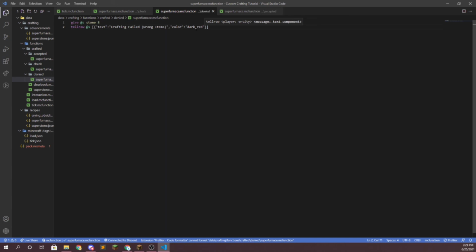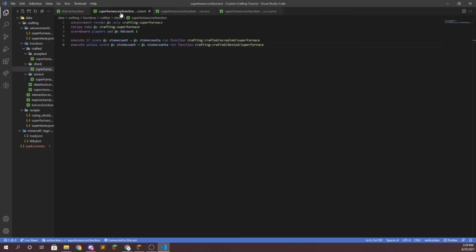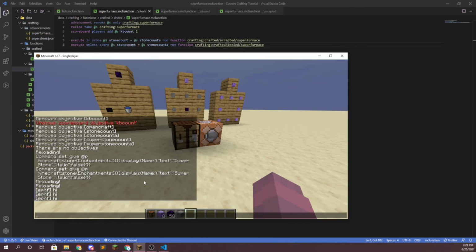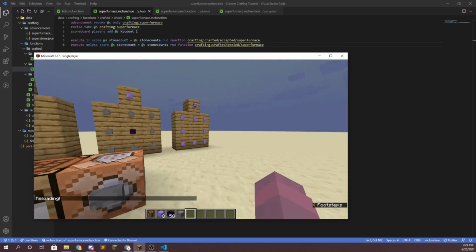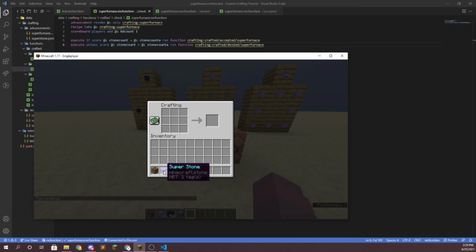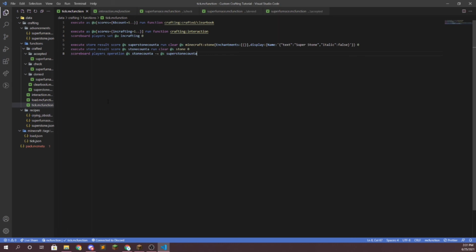Okay, so I think that should be it. Hopefully I didn't miss anything. So let's go ahead and do /reload. We just wait for it to reload. We should have two different things. So I'm just going to turn these into stacks so I can use them. So if I do this, I should get, okay, or not. Okay, well, I realized what I did wrong, and it was kind of dumb. So let's try this again.